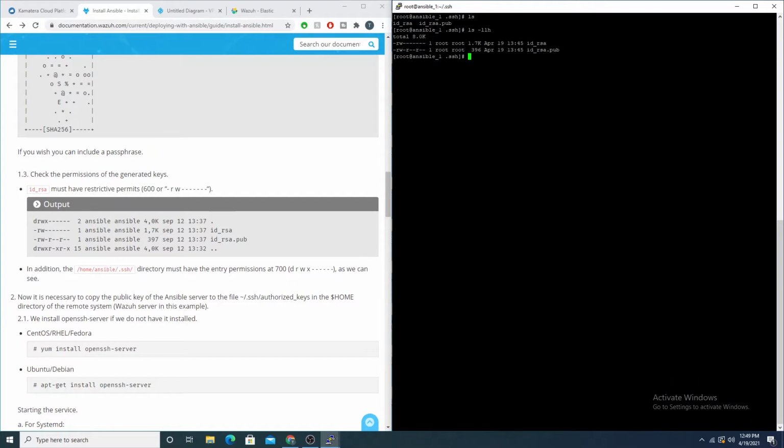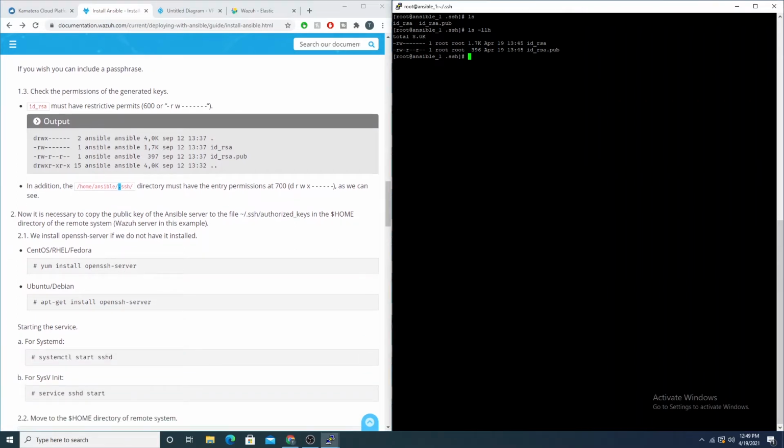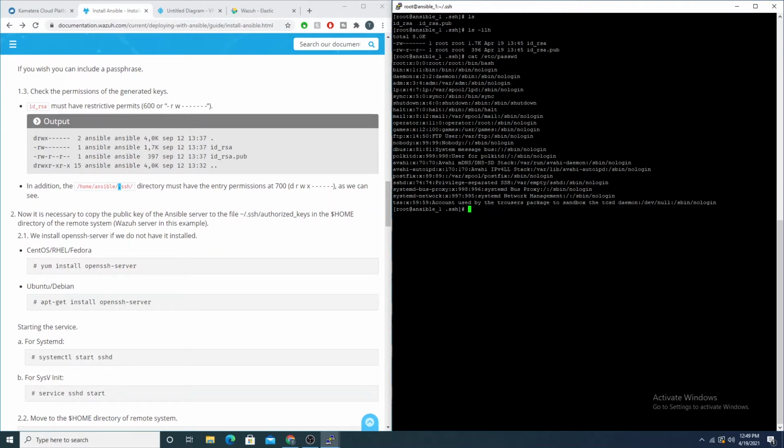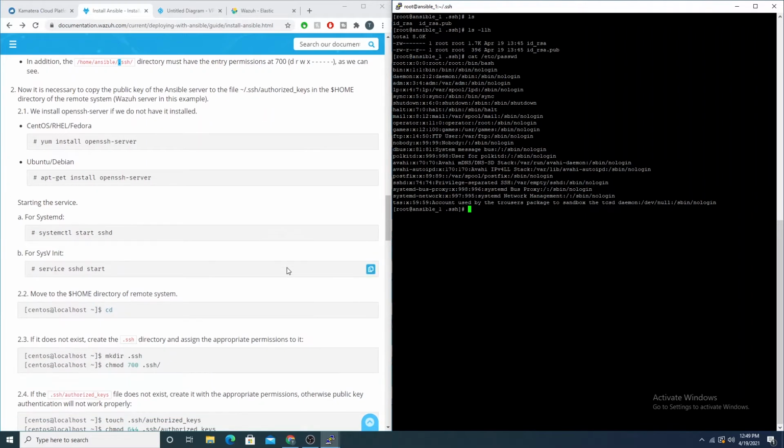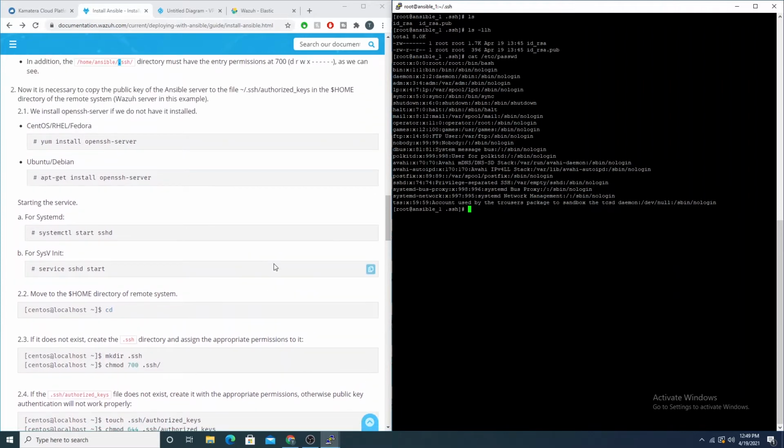They're talking about a home Ansible directory. I don't think I have that though. No, I don't. Okay, so we'll skip this for now and see if we need it. We may not need it, because I also don't see an Ansible user that was created. No, I don't. So we'll progress and see if we run into an issue here in a sec.